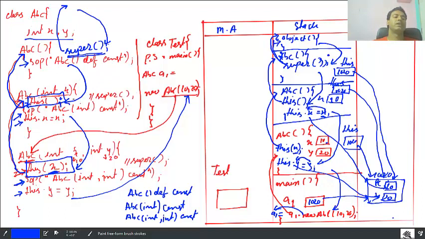So constructor chaining you have to do by using this keyword. Another important point you have to notice here is when I am calling a constructor from another constructor, I have to use parentheses. So if I write here this and parentheses, this is a constructor call.